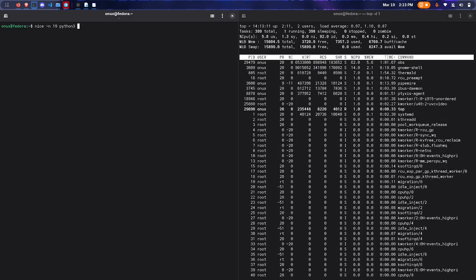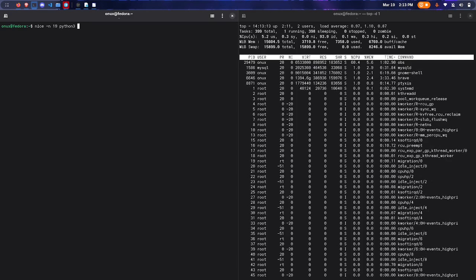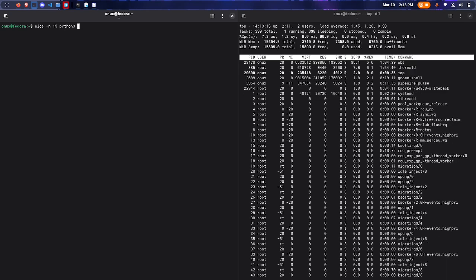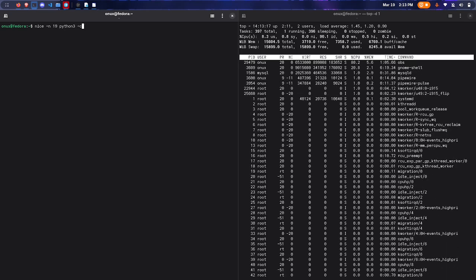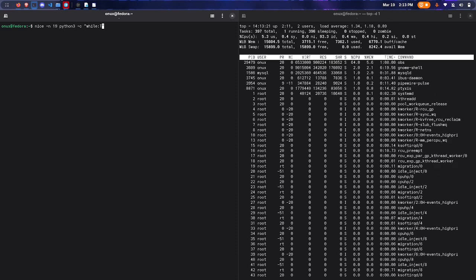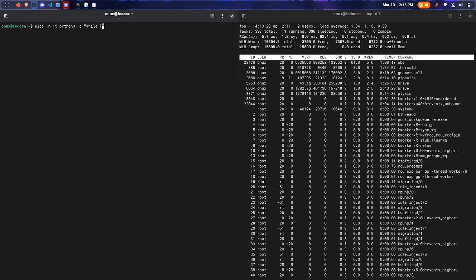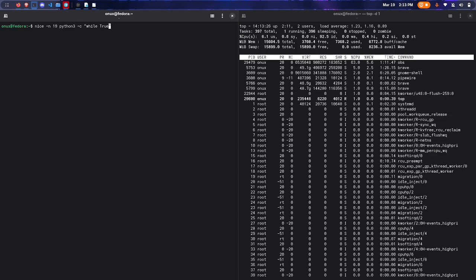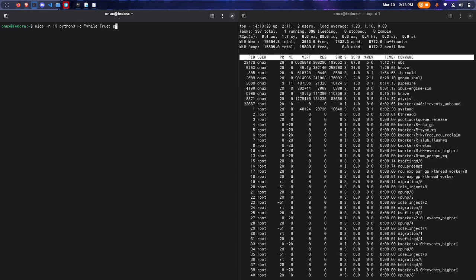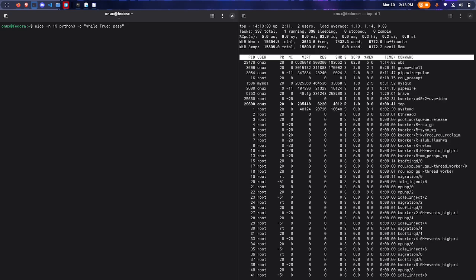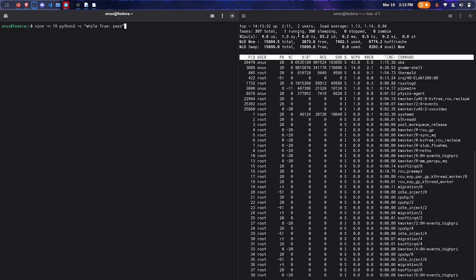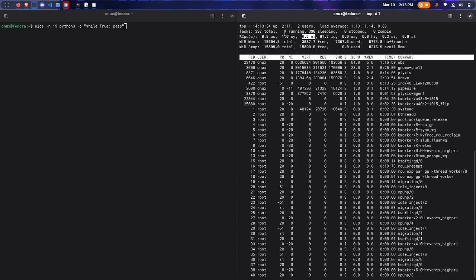So I will write Python code to execute, using an infinite loop like here. So this is an infinite while True, and I let it just pass. So when I execute it, the nice time here will increase. Let's see.